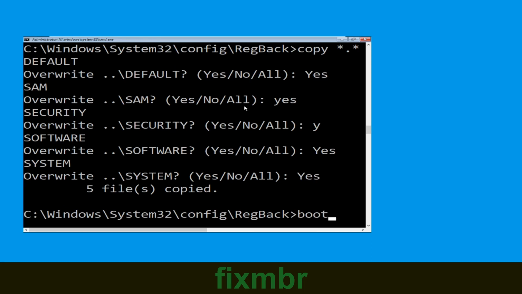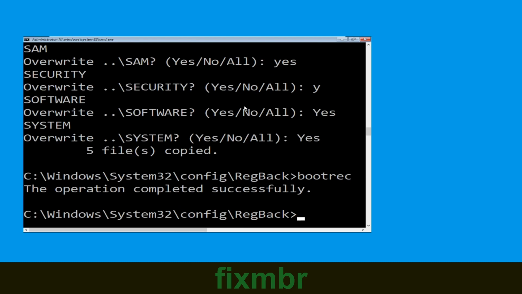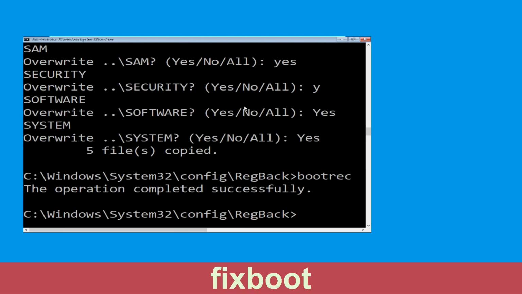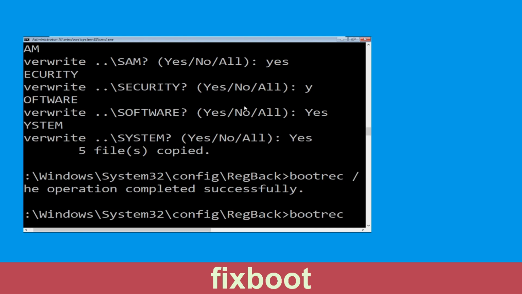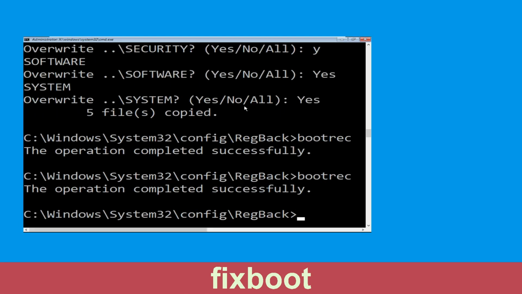Now execute this command. Type bootrec /fixmbr and simply hit enter. Now type bootrec /fixboot and hit enter to execute.